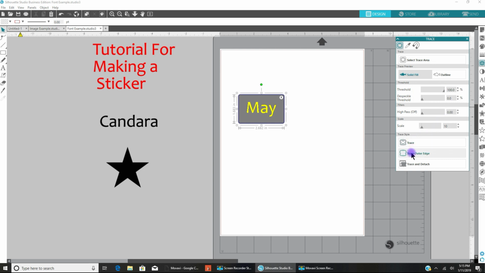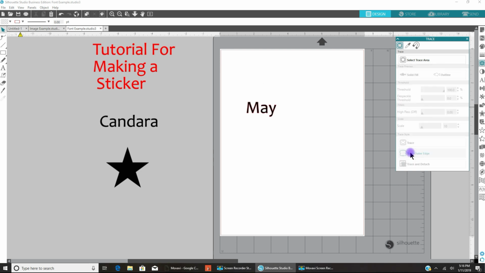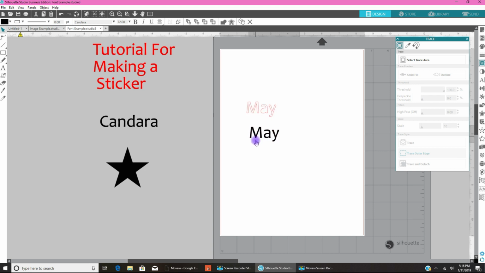And then I want to trace the outer edge of what I'm making because I want a traced edge for a sticker. So I'm going to come in here and grab just the black word that I made. And I have this outline. That outline I do not want to cut. It happens to be in red. If it's not in red, if it's in black or another color, and you want it to be a cut line that is red, you can change it.